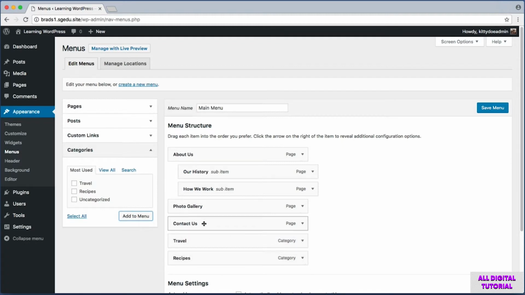Now I want the Contact Us page to be the last link in the menu, so I'm just going to drag and drop it here. All right, the menu looks good to me, so I will click the blue Save Menu button.